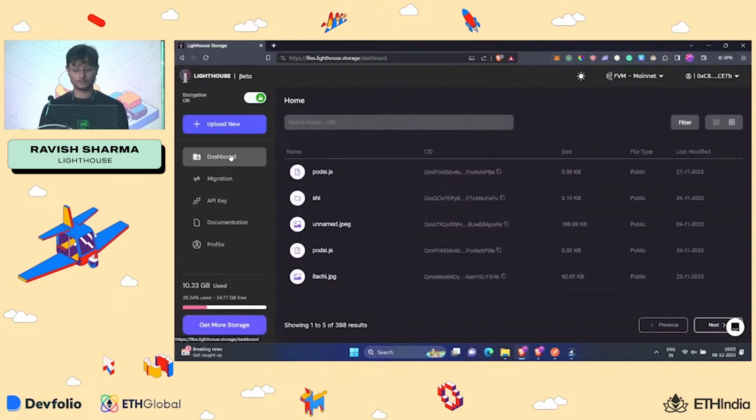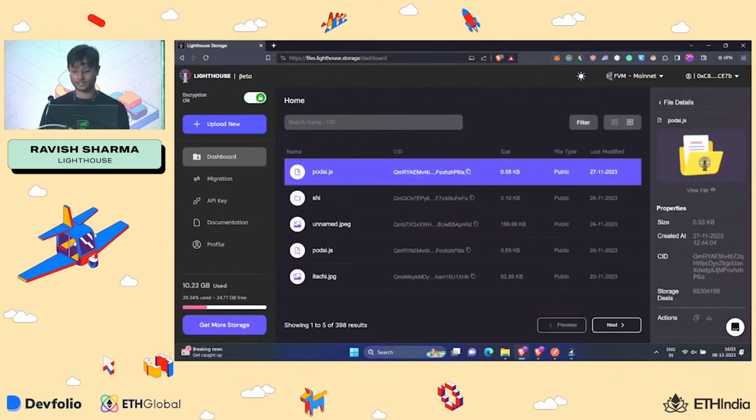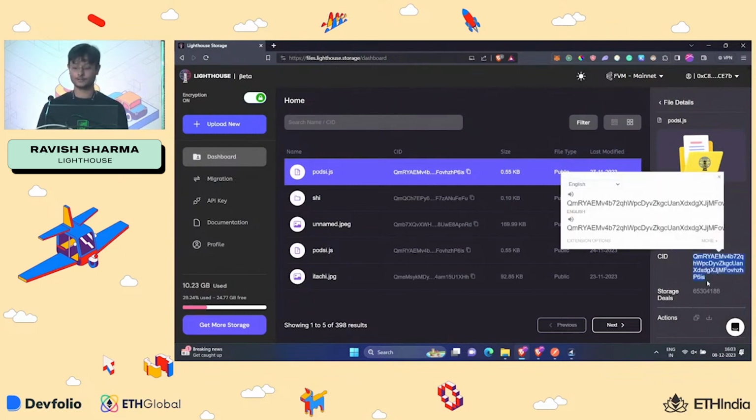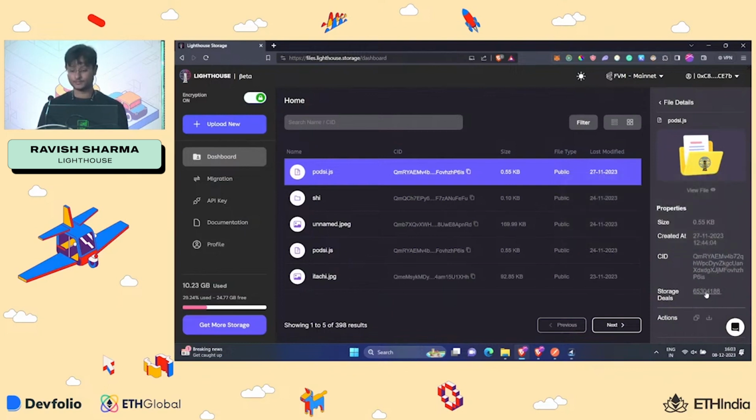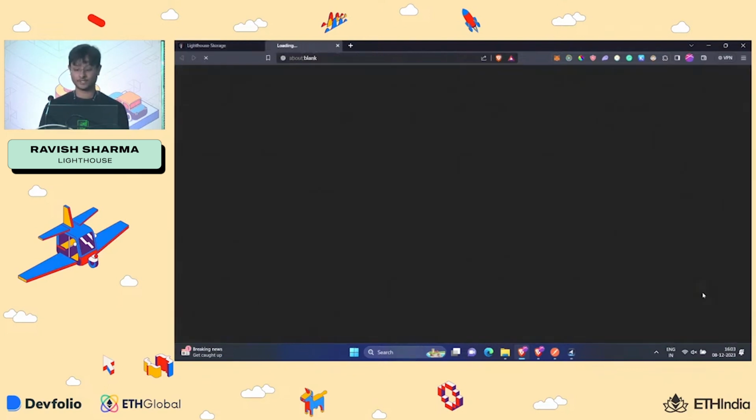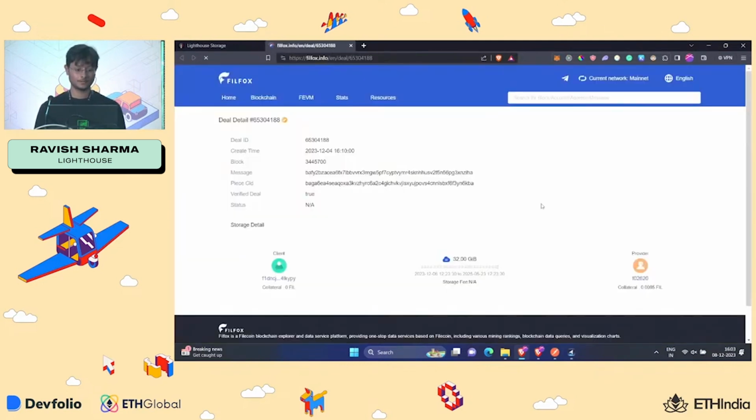So if I come back to the dashboard and click on a particular file, I get the file details. This is the file size, and it was created here. This is the CID, which is the hash of the file. And if you go here, you will find the storage deal. Let me click on it. So it took me to the Filfox dashboard, and here I can see a few details.